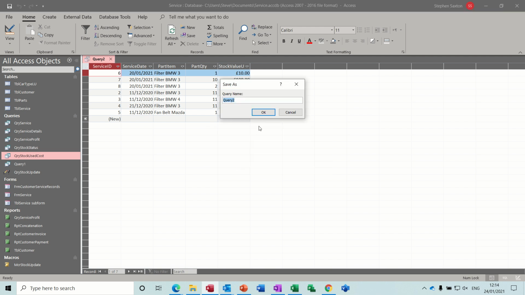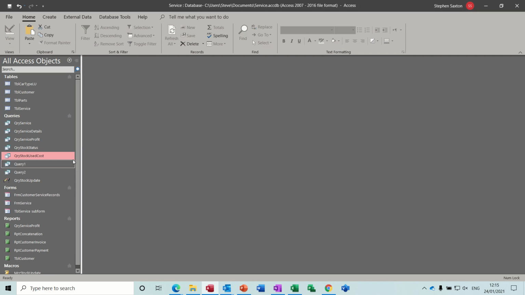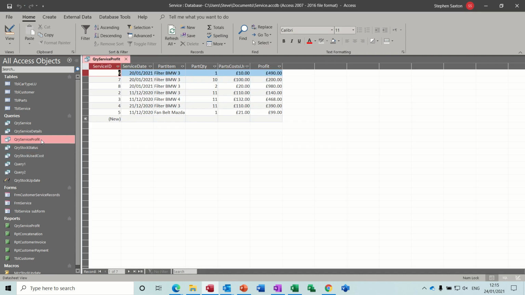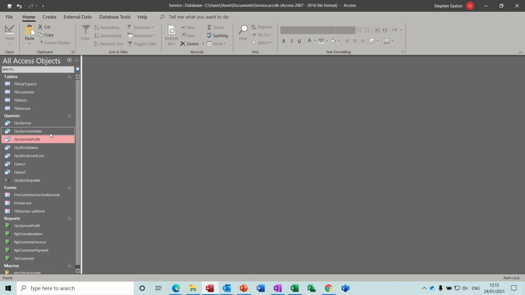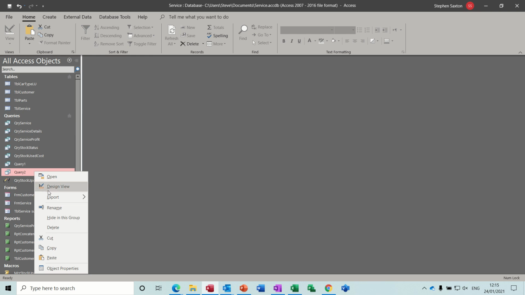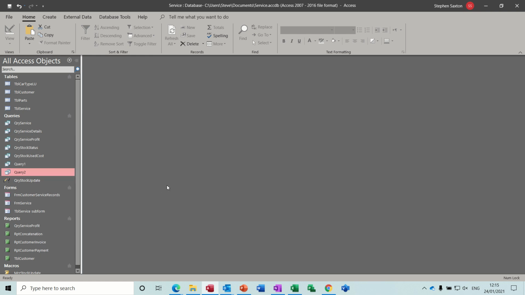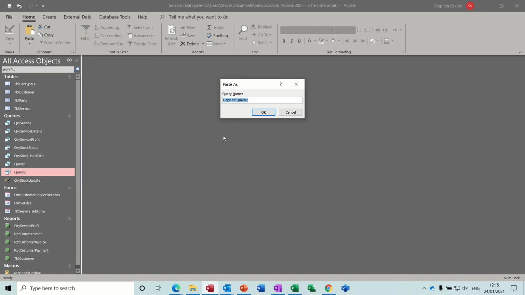Yeah, query 2. Now we want to do the profit one, so I'll have a look at that one. So now we've got parts cost per use, and then we want the profit. So that's taking the price for the parts off the actual service cost. If I close this one down, what I need to do is copy query 2, so I don't have to do all that again. Copy query 2, just paste it, I'll leave it as copy of query 2.